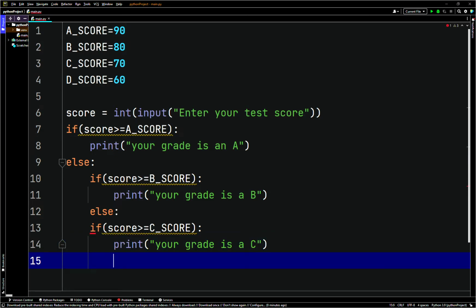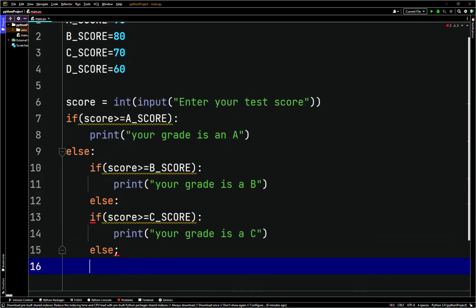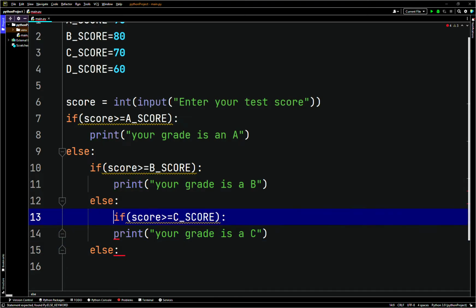So we should have an else here. So if score is greater than or equal to C_SCORE, print your grade is a C. Then an else clause here. Yeah, that should be right. Else, was this supposed to, yes, this was supposed to be like that, wasn't it? Else, yep.